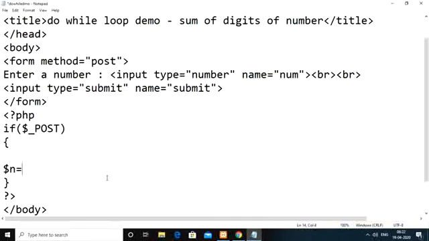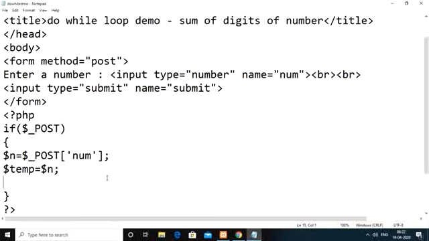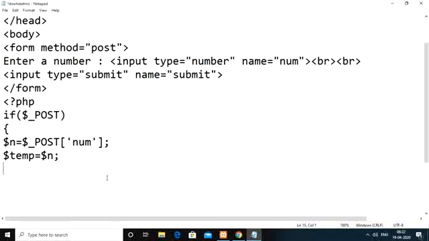Okay, so within the n, whatever value we have received at index called num, we are going to store within the variable called n here. Initially that n value we are going to take in a temporary variable. Okay, so after that, here we need to find out how we are going to add the digits of a given number. That procedure we need to write down here.